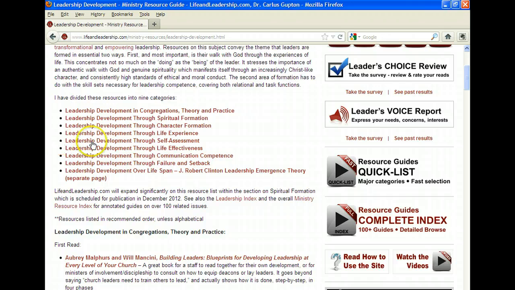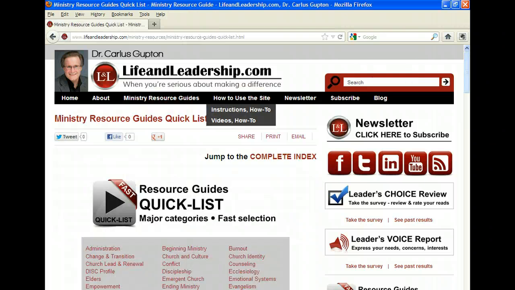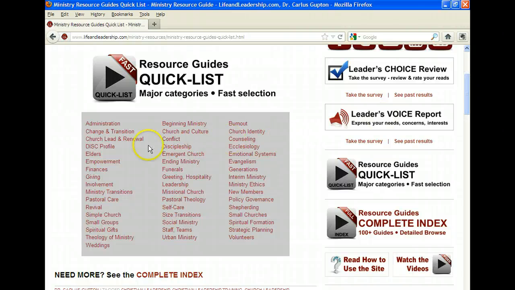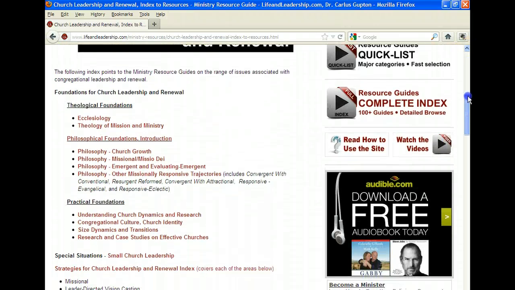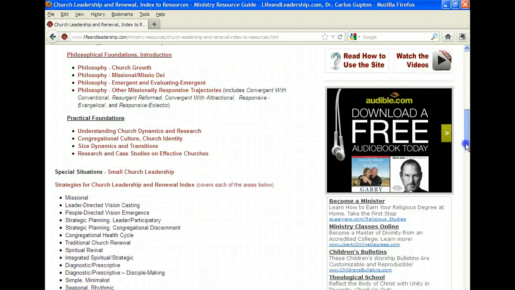A third method is educational, where you or your leadership team need to increase or update your knowledge in an area of congregational ministry. For example, visit the resource guide on church leadership and renewal. From the quick list, scroll to Church Leadership and Renewal, click, and it covers a variety of subjects on the theological, philosophical, and practical foundations, as well as extensive discussions on approaches to church renewal.